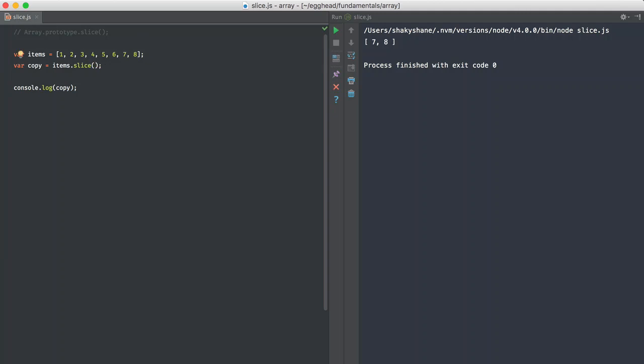You can also provide a negative number for the end. So let's say we wanted numbers 2 to 7 from this array. We can start at index 1 and end at index -1. And you can see we get 2 through 7.